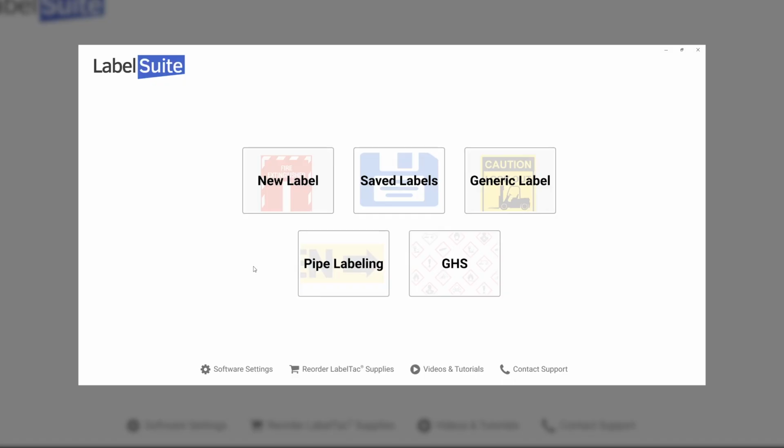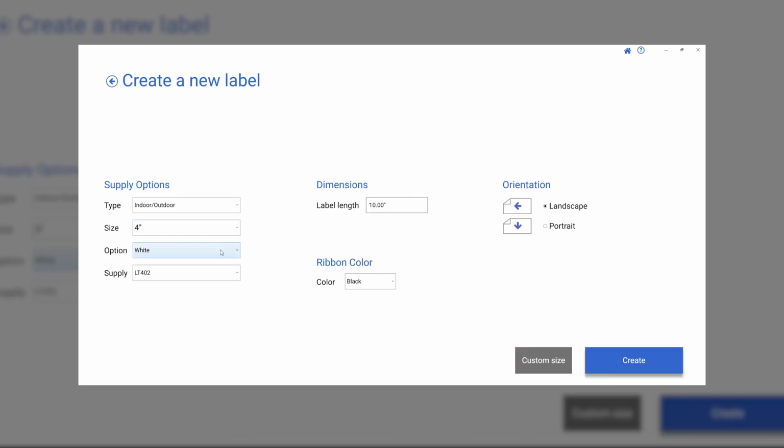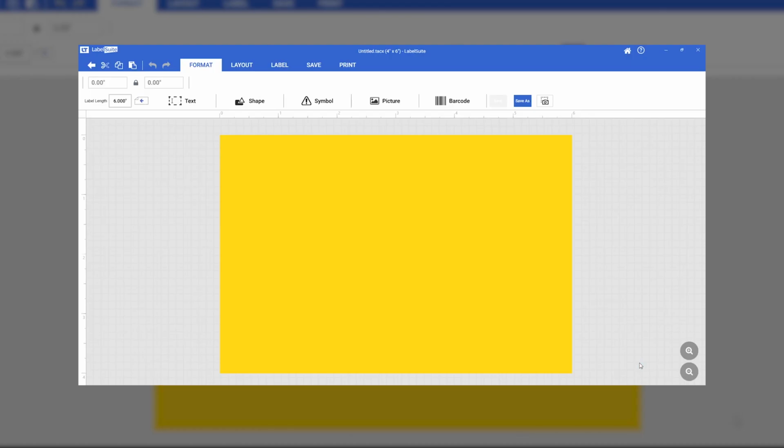From the main menu, click New Label. From here, choose your supply type from the drop-down menu, as well as your ribbon color. Set your desired label size and length, and when you're ready, hit Create Label. Using the label editor, we can add text, symbols, and other content to your design.